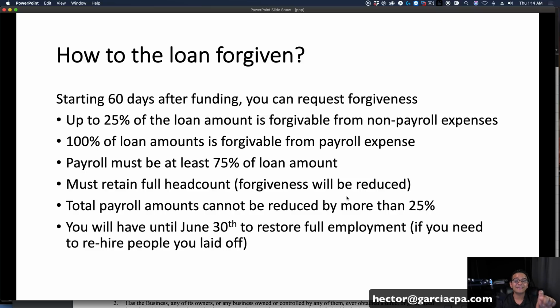Now, starting 60 days of funding, you can formally request the loan to be forgiven. Up to 25% of the loan could be forgiven with non-payroll expenses. 100% of the loan could be forgiven with payroll expenses, and at least 75% of the loan amount needs to be spent in payroll in order to get forgiveness.